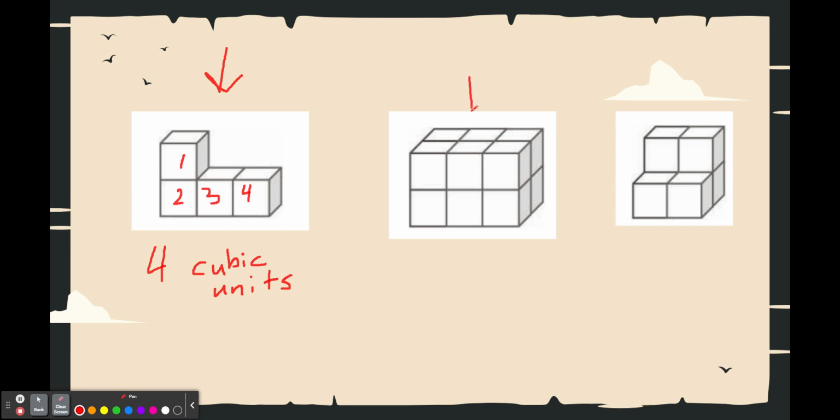All right, now let's look at this shape over here. So now we actually have 2 layers. What I'm going to do is count my top layer over here. So I have 1, 2, 3, 4, 5, 6. So I have 6 cubic units on my top layer. Then I also will have 6 cubic units on my bottom layer. So if I have 6 cubic units plus 6 cubic units, that's going to give me 12 cubic units.